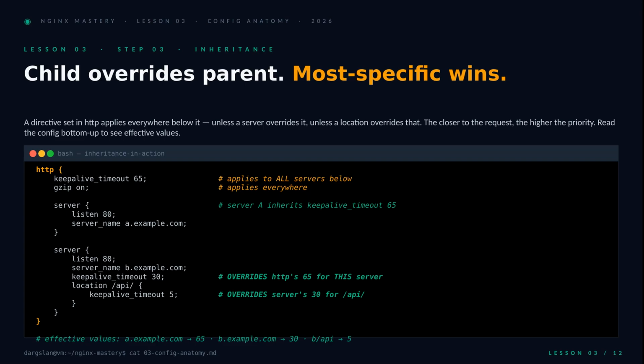Now here's the rule that ties the whole tree together. Inheritance flows downward, and the most specific block wins. Set keepalive_timeout to 65 in HTTP, and every server inherits it, until one declares its own 30, and then a location inside that server drops it to 5 for just the API path. So a.example gets 65, b.example gets 30, and b/api gets 5. Read bottom up when you want the effective value. That's the whole mental model.